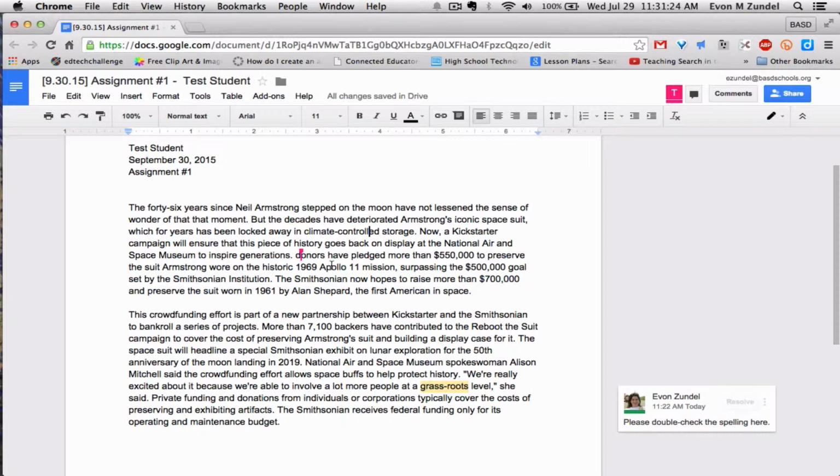The other way is to actually explicitly suggest changes in the document, not actually change it, but maybe some word changes. And that would be using the suggestion mode. So I'll show both ways very quickly.